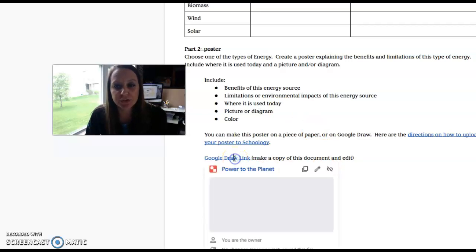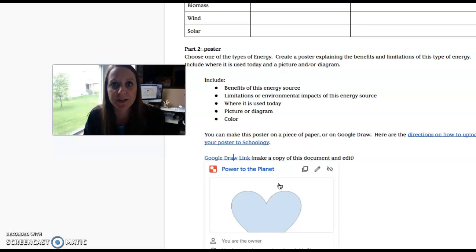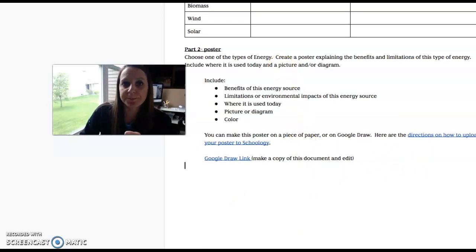And so if you're going to do Google Draw, you can click on this and make a copy of this document, and then we'll be able to edit it, okay? So for the picture and stuff, if you were using Google Draw, you probably are going to insert a picture from the internet, and that's fine, all right? So you're going to make the poster.